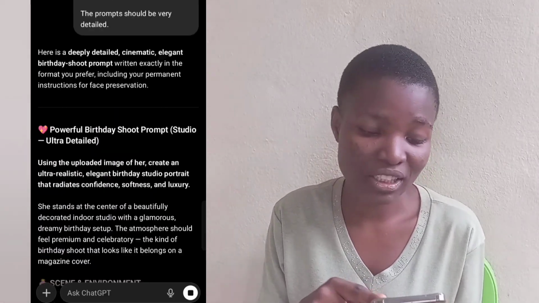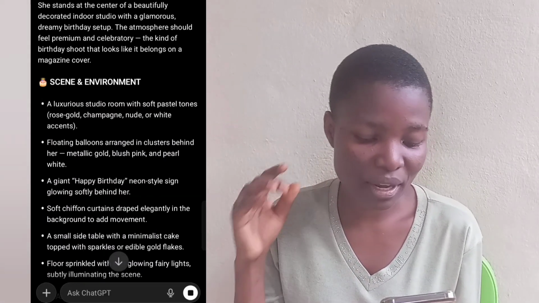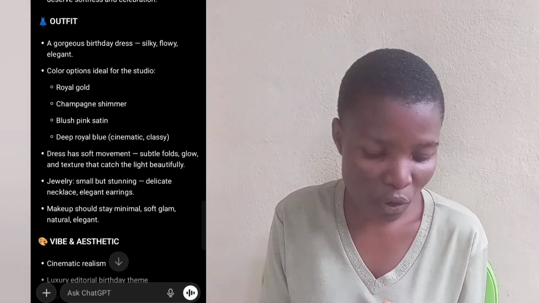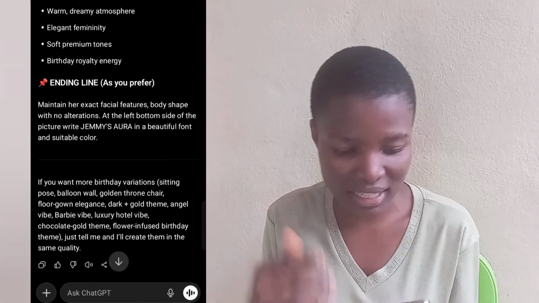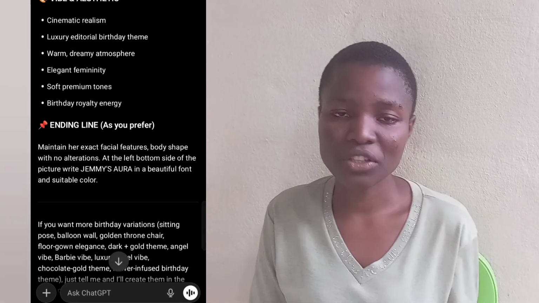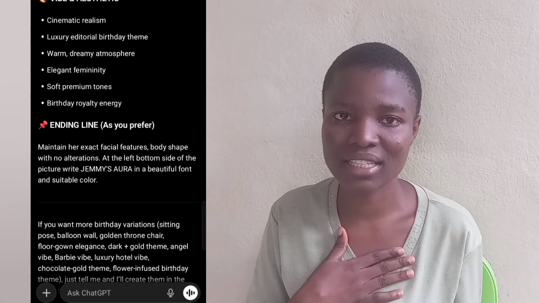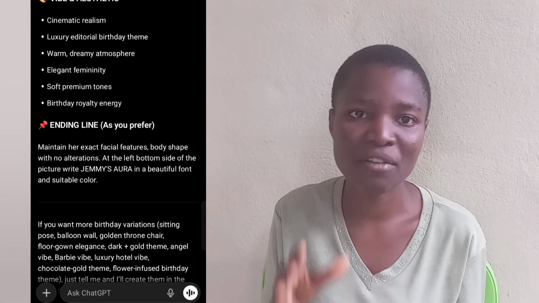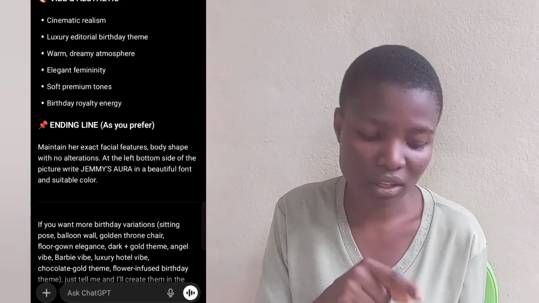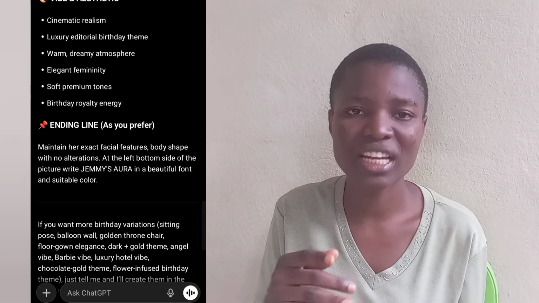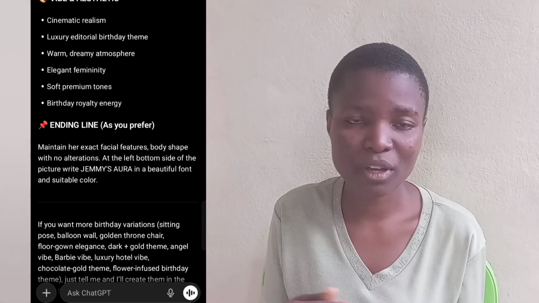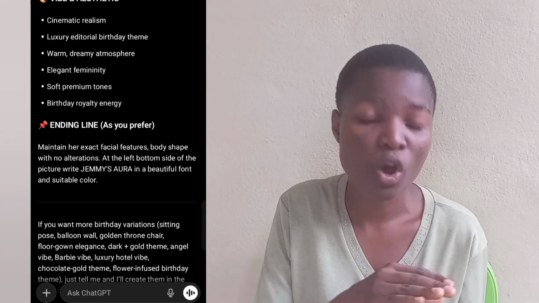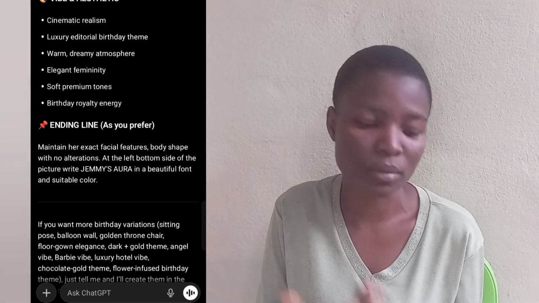So you can see what ChatGPT is giving me. It is giving me the environment, the camera angle, the lighting, the pose, the outfit, the vibe, the aesthetic. Now, I just remember another reason why you should get my birthday prompt book. That is because the prompts there are very, very detailed. Your ChatGPT cannot give you this type of prompt, especially if this is your first time. That is because I have trained mine. I have used a couple of days to train mine to give me all my next prompts like this.